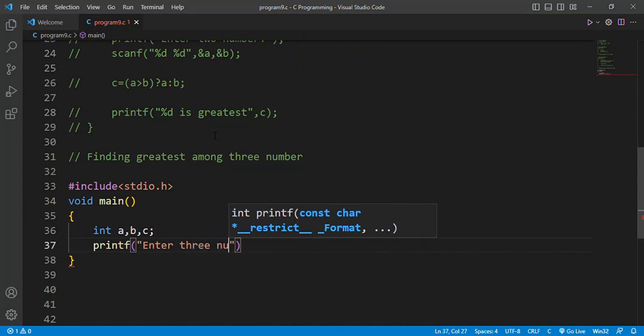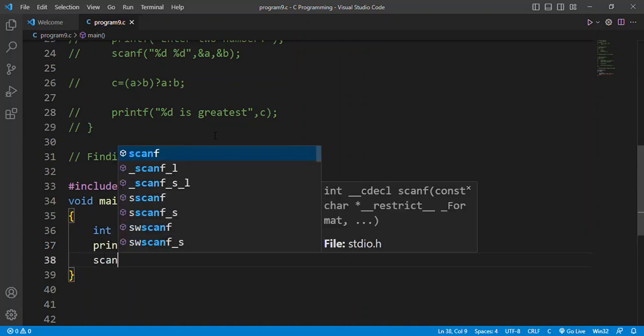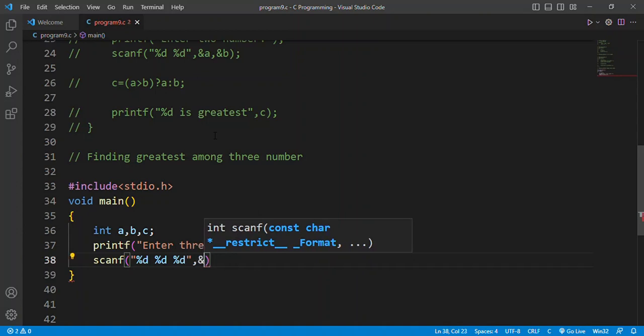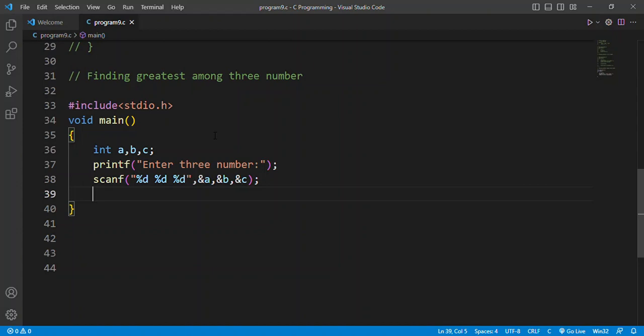Now inside this printf function I will write "enter three number", and now the user will enter three numbers using the scanf function. In this scanf function I will use %d three times because I want to take three numbers as input from the user, and I will give the address of A, address of B, address of C. Now I will check using the ternary operator which is greatest.